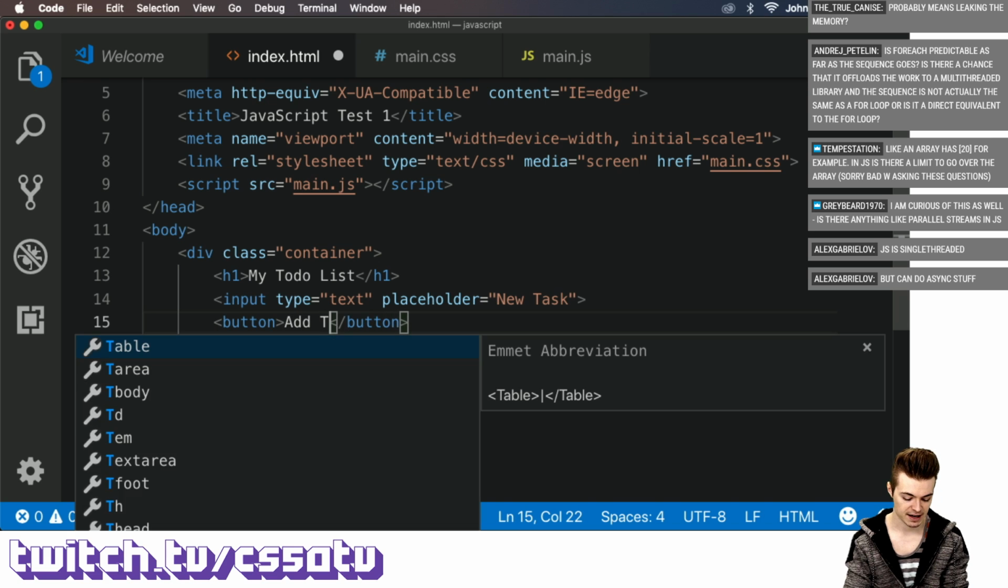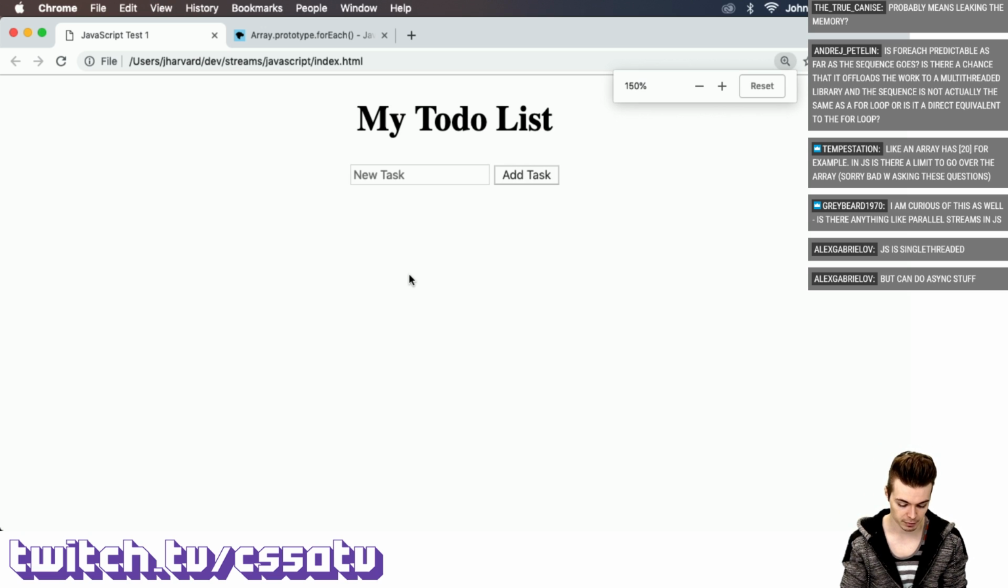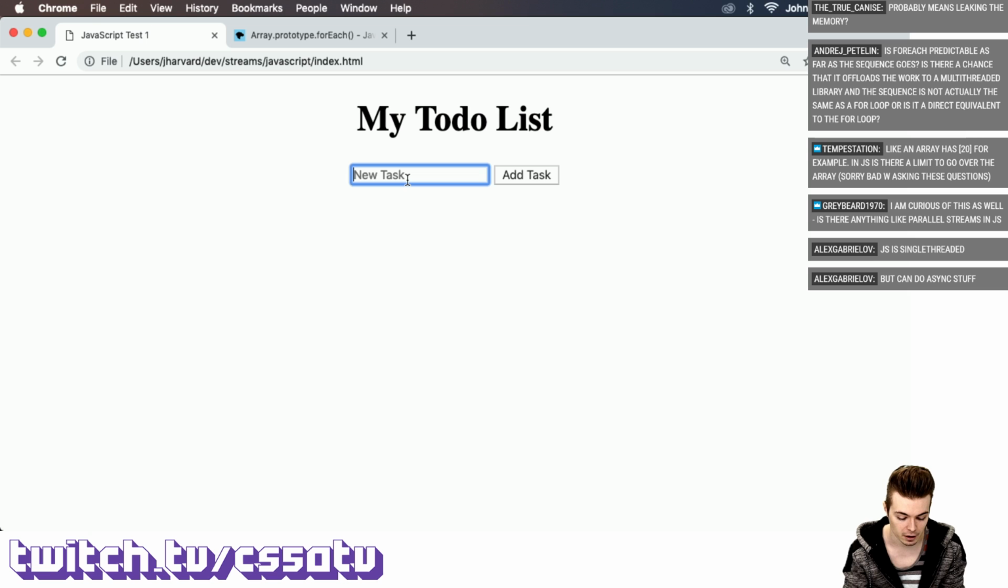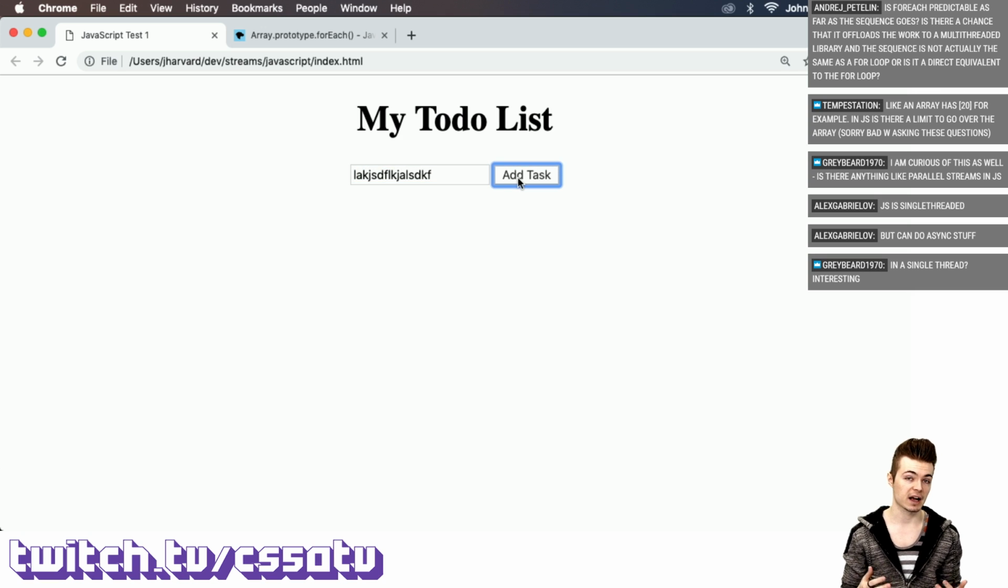Which is going to say add task, right? Let's do that. Boom. So now we have a UI that lets us, and it's a little bit small, so I'm going to zoom in just a little bit. So this is our UI for adding a new list item to our page, right? Now I can type whatever I want all day long and nothing's going to happen. We actually have to tell this application what to do.